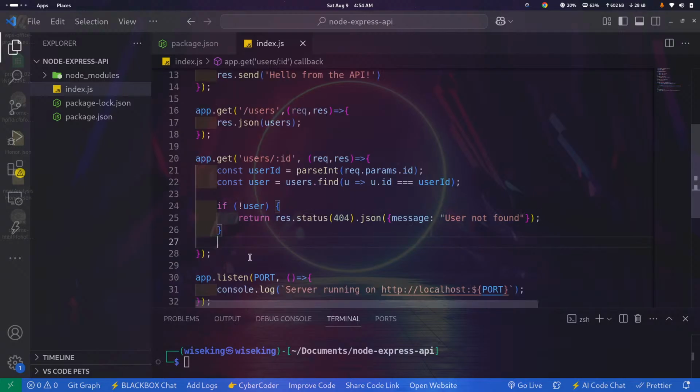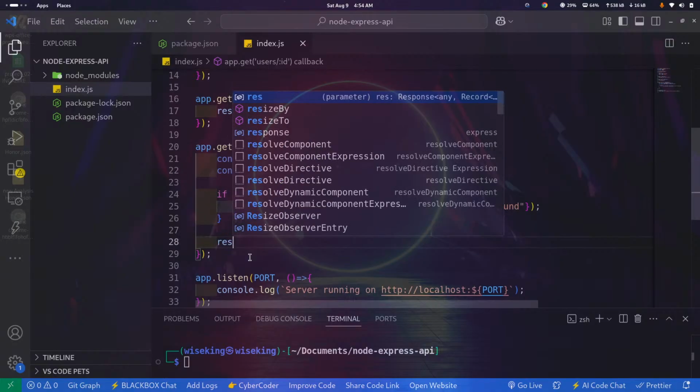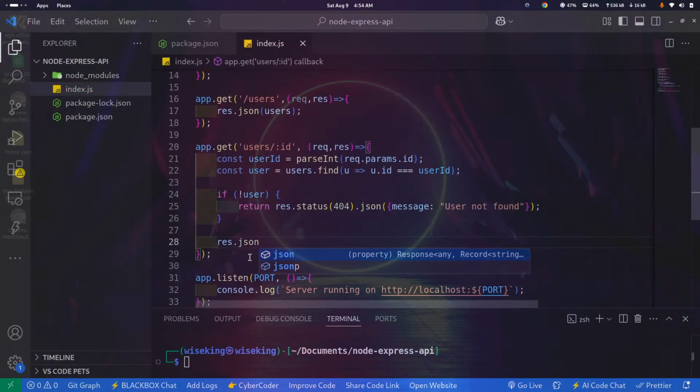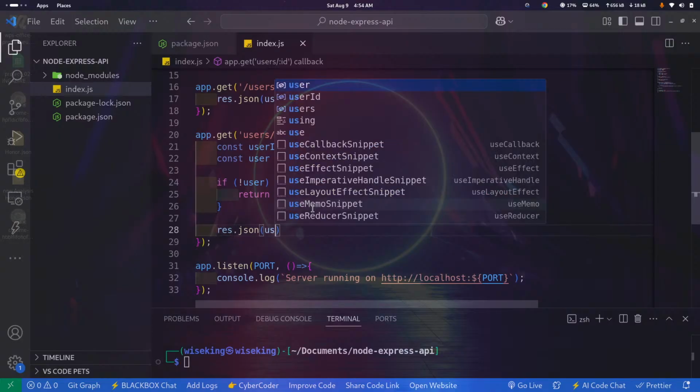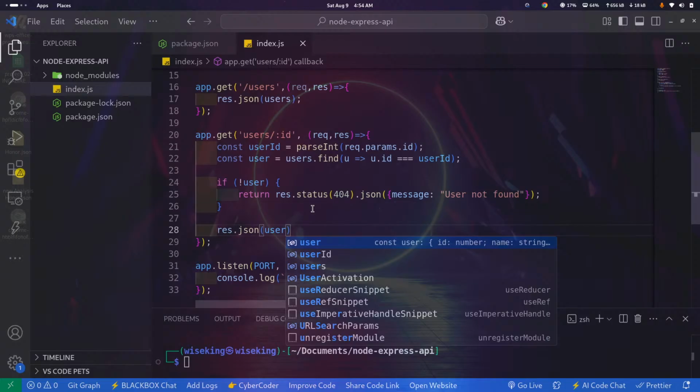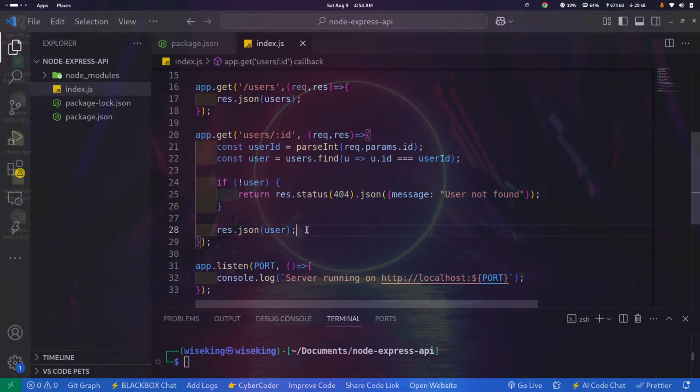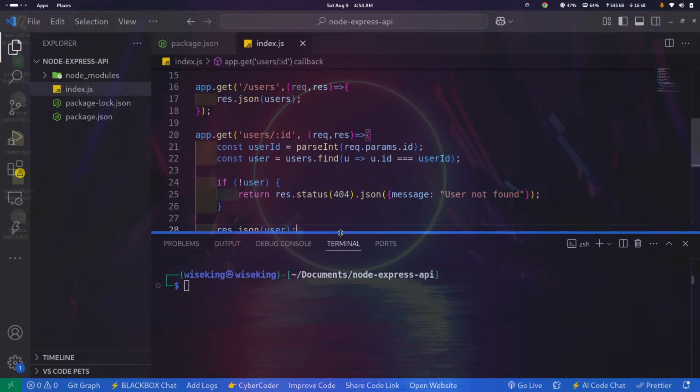But what if user is found? We have to respond with our JSON, and here we have to do a response, and we have to pass a user as expected, like this. So let's test our endpoint we have created on this part.